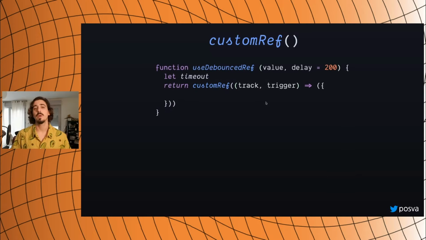Imagine we want to create a debounce reference. So this will be a variable that can be changed, but will only notify the subscribers after a delay, since it hasn't been touched. I'm going to give you a practical example just later.